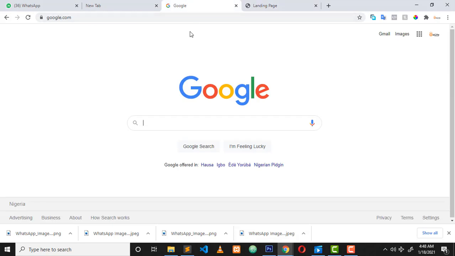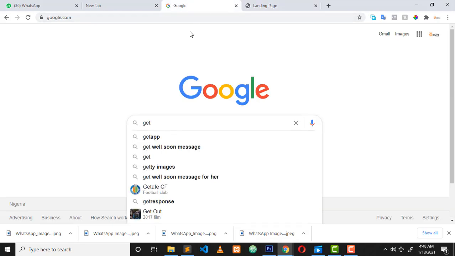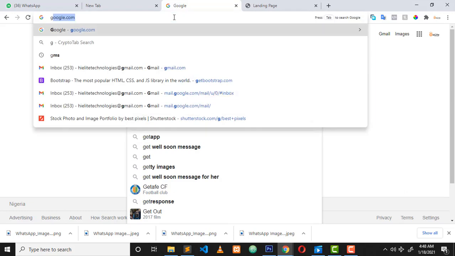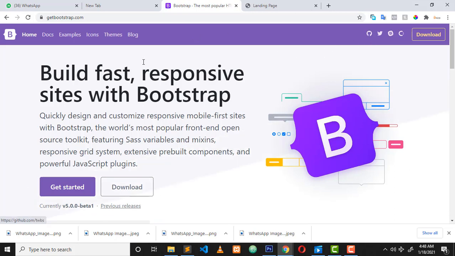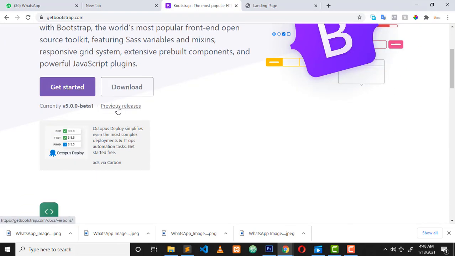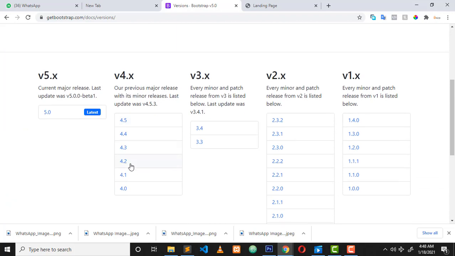Get Bootstrap. Bootstrap is what we're going to be making use of as a framework to build this particular project. All right, go back to Bootstrap. I want to use Bootstrap 4, so I want to go back to release and let's use Bootstrap 4.4. Okay, let's scroll down.